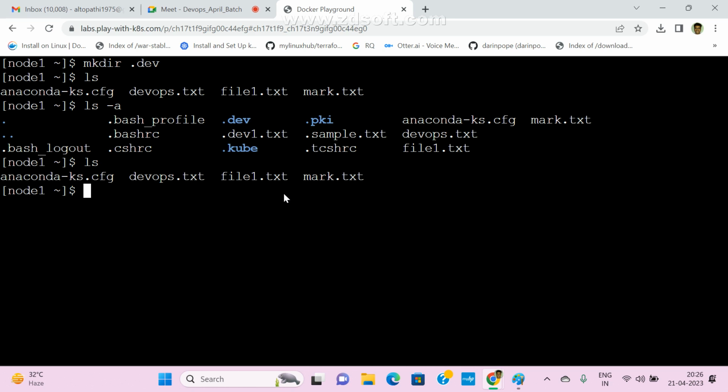So this is some case, but mostly we won't use it. But if you want to use hidden directories and files, we can create them if you want to.